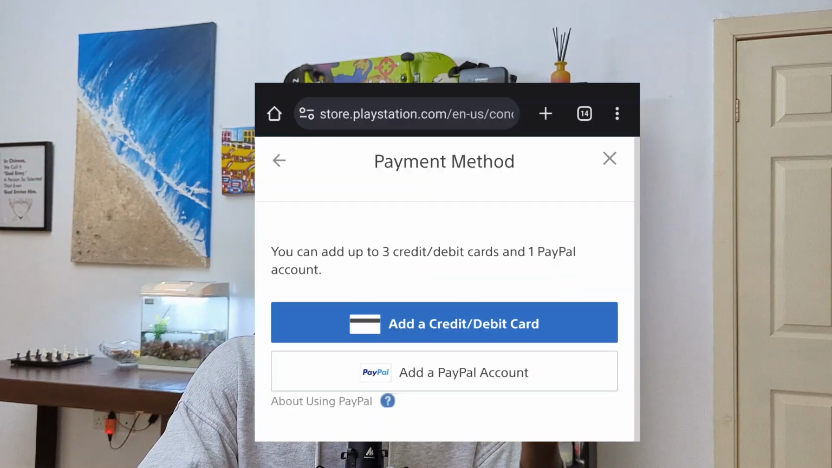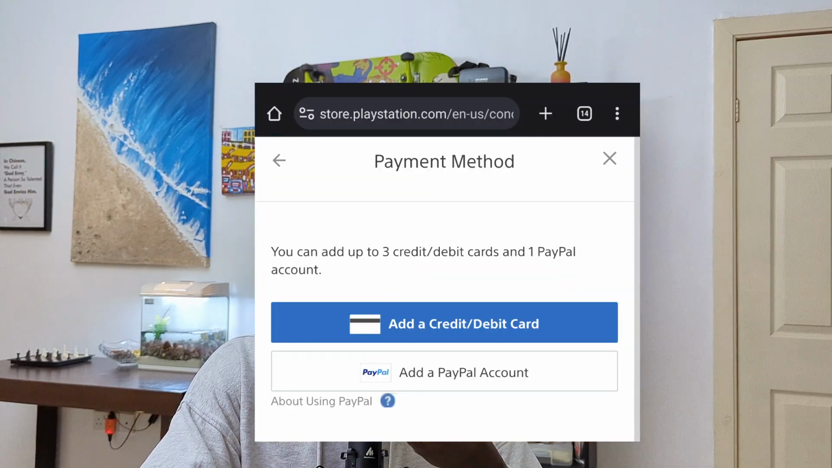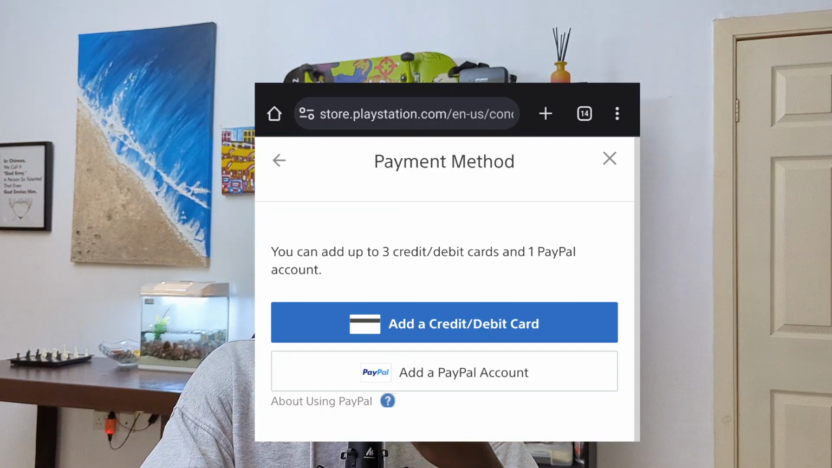Then the third option, just like I said, is PayPal. The PlayStation Store or your PlayStation account has an option to add either a card or 3 cards. You can add up to 3 cards to your PlayStation account if you want to pay for things, and you can also add a PayPal account. Your Nigerian PayPal account can work.